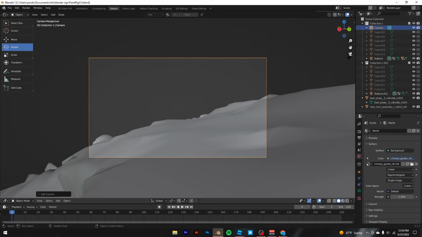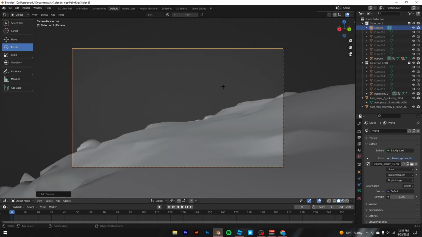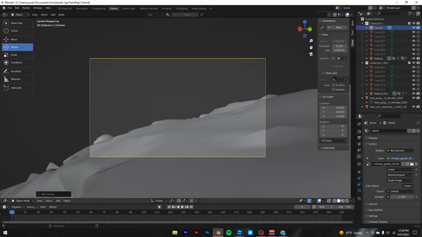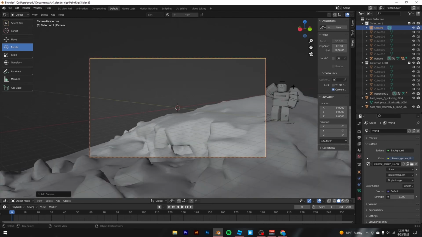After I've done this, you might be wondering, why can't I move the camera with my viewport navigation buttons and all that? Well, I'll tell you why, because you can. So what you're gonna do is click N, go to view and click lock to camera right here. And now, kabloof, you have got a moving camera.